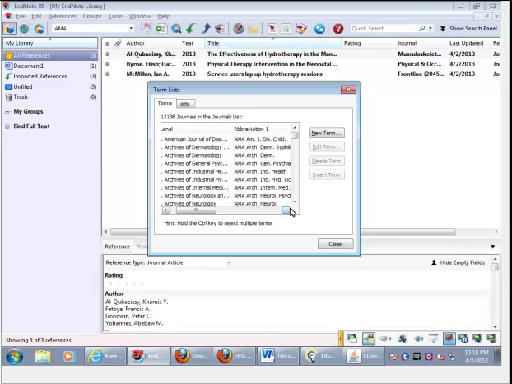EndNote. When you add it, which again the steps are in the LibGuide, it's actually in a folder on your computer. When you downloaded EndNote, they've put the folder on your computer with all the different terms lists. Yes.